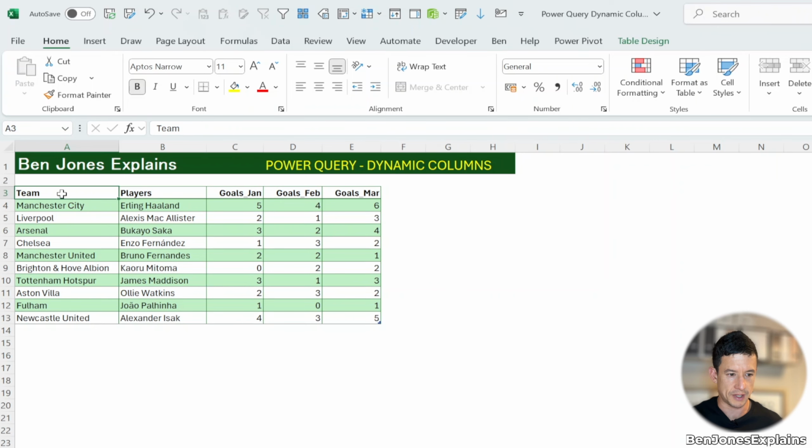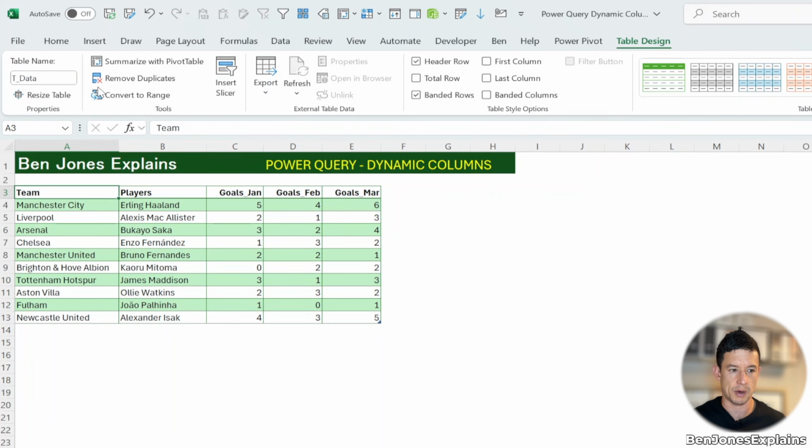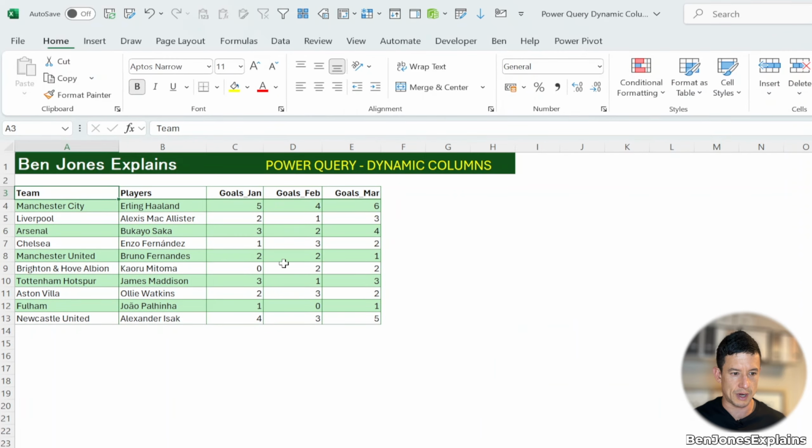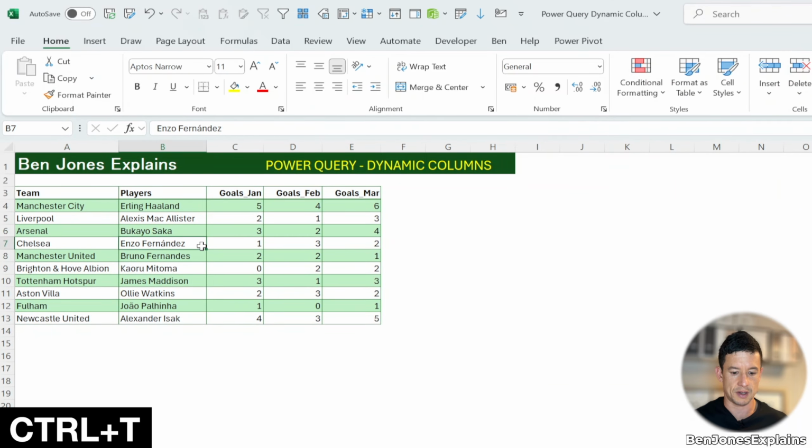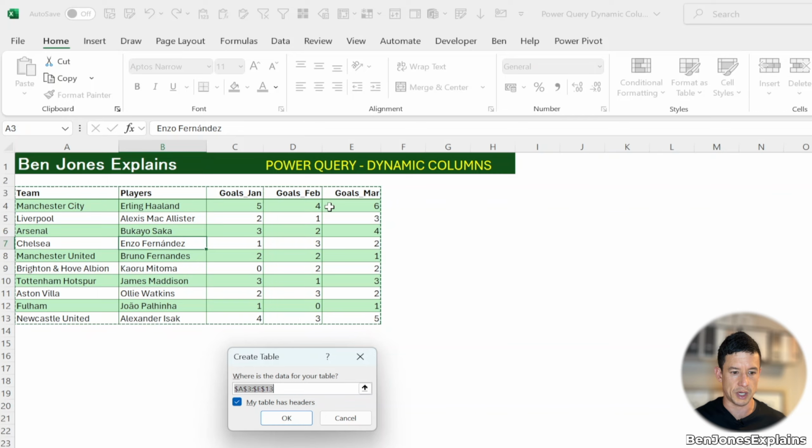First step is we need to get this sample data into Power Query so that we can begin modeling. To do that, I've made this a table. If I click on the data here, we can see the table design ribbon, and we can see the name of the table is t_data. If your data wasn't in a table, I'm just going to convert this back to a range. We can click anywhere in the data, press Ctrl and T. This will bring up the Create Table dialog. Then we can click OK.